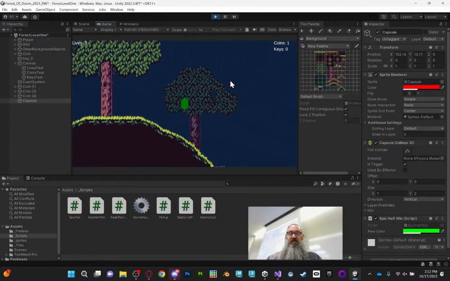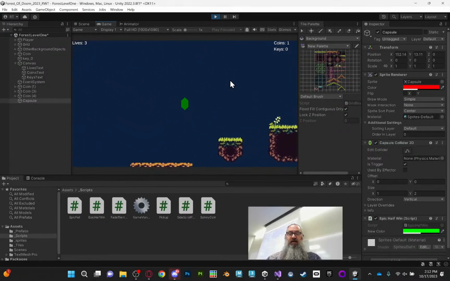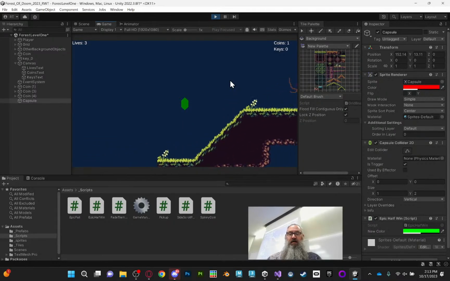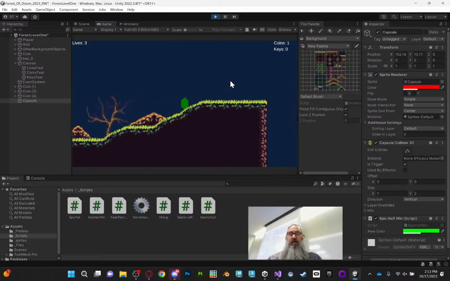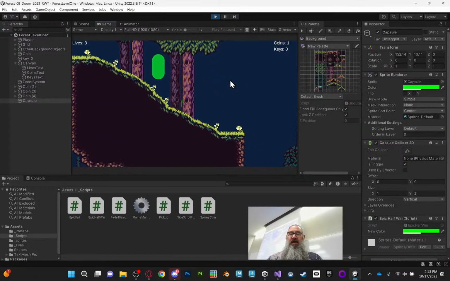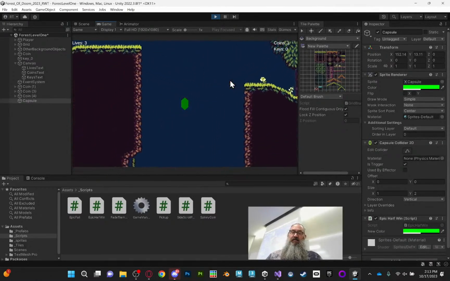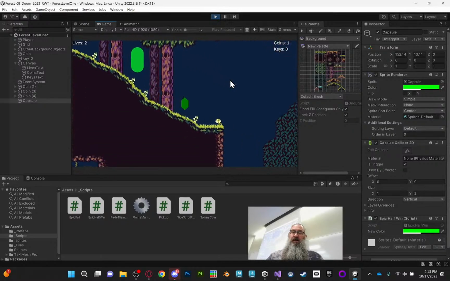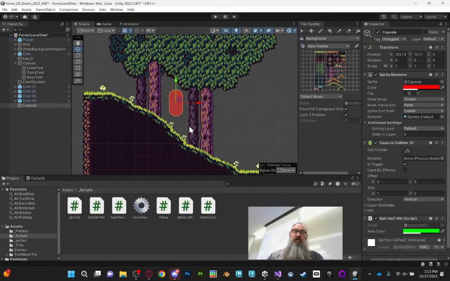Cruise through the forest. Lots of layers. And then I passed through, we saw the color change. Now if I die here, there we go. I restart at that spot. So we got spawn points working. Scripts can do so much.